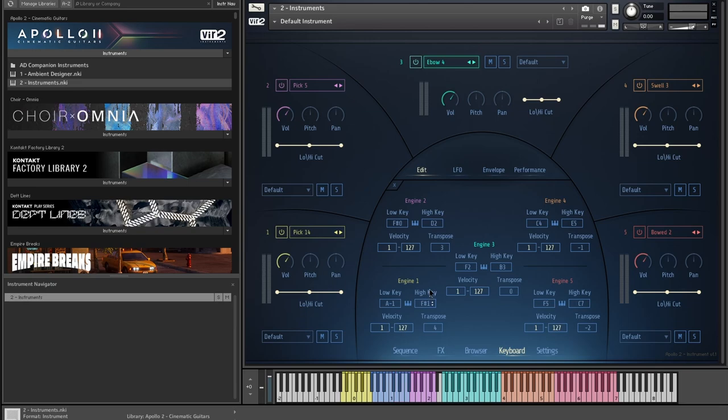And whenever we overlap a key range, those keys turn blue, all right? So your blue keys are whenever one engine is overlapping with another engine. Otherwise, they are the same color as the engine, right? So now whenever I play any of these blue keys, both of the engines will trigger.